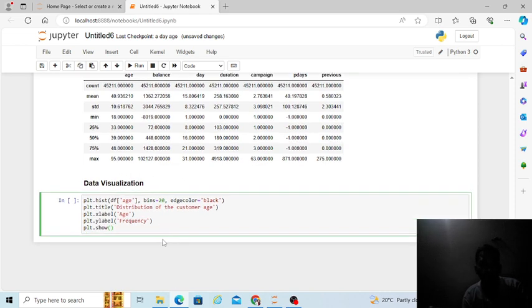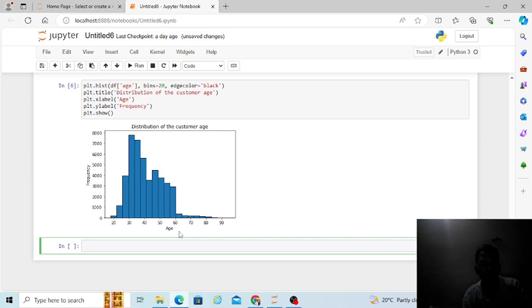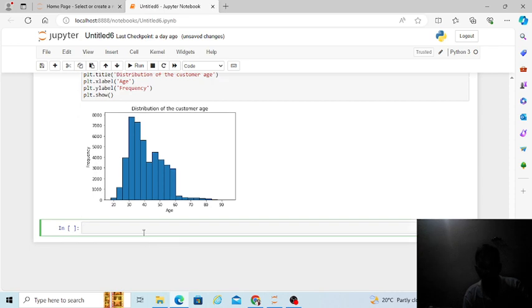So this will plot the distribution of customer age over the age column. Basically the distribution of customer age is a little bit normally distributed. It starts at age 20 and extends up to age 70. Mostly the entire data is between 20 to 70 years of age.